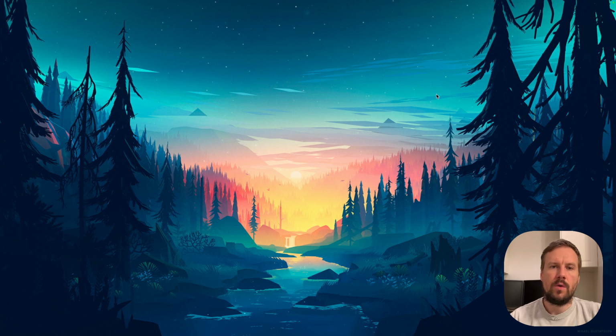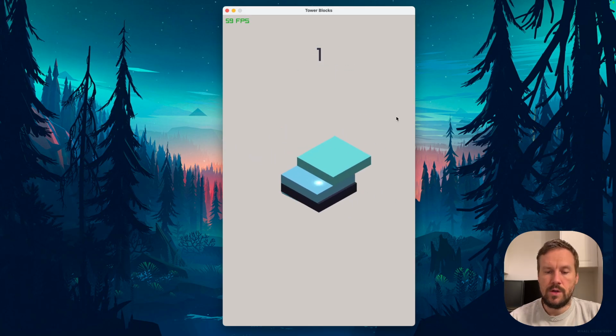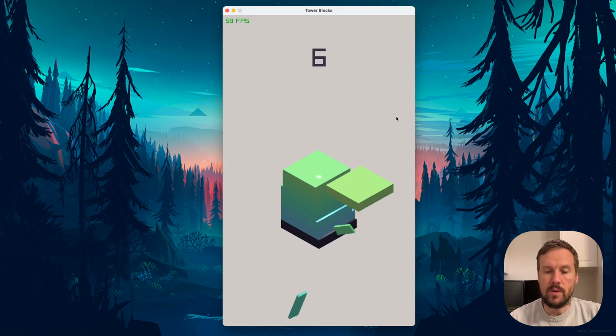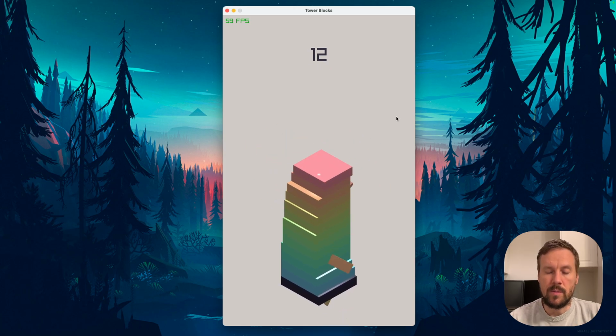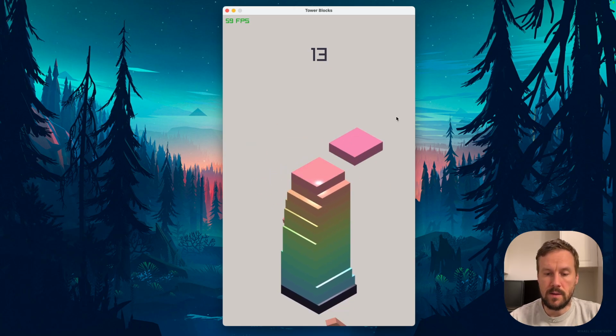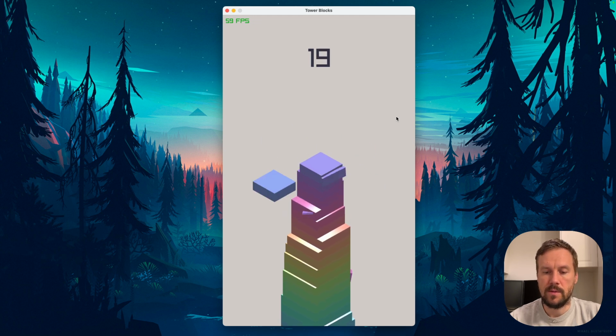Today we continue to work on our Tower Blocks 3D game using Raylib. First of all, I would like to remind you how the end result will look. We have this game with blocks, where you either click the mouse or press the spacebar, and you try to stack the blocks perfectly. Whatever part is not stacked on top of the previous block gets cut off, and you try to survive as long as possible.